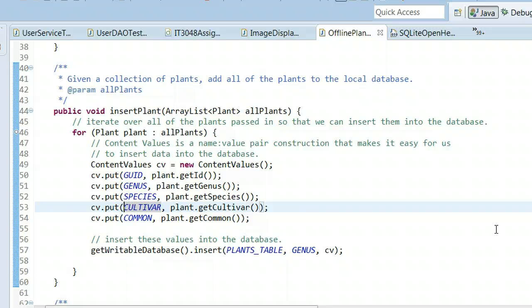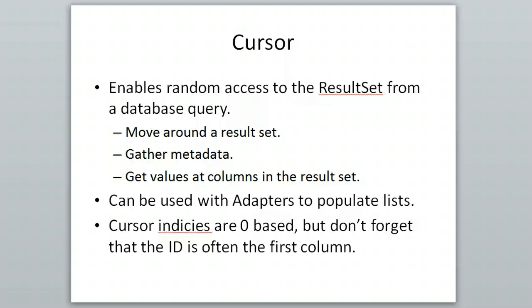So what we're going to do is put together a fetch statement that's going to select plants based on a unique identifier, and that way we can check to see if we already have this plant in the database before we add it to the database again. Now what we're going to need to pull data out of the database is a cursor. If you've used JDBC before, this is similar to a result set. It's basically a way that we can grab one row at a time from the database.